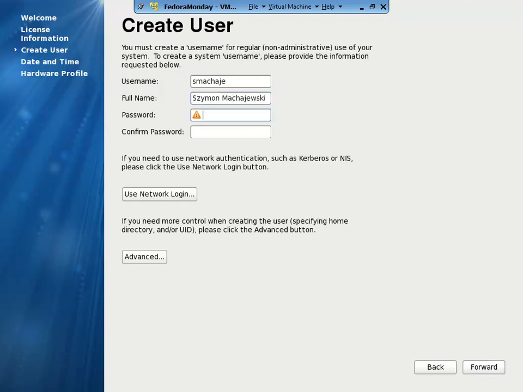I'll create a password, and of course I'm going to have to come up with a good password. What's that? I don't think it likes it. It wasn't good enough. Really? There it is. And I think this check mark just checks whether the first one matches the second one. And this looks fine.